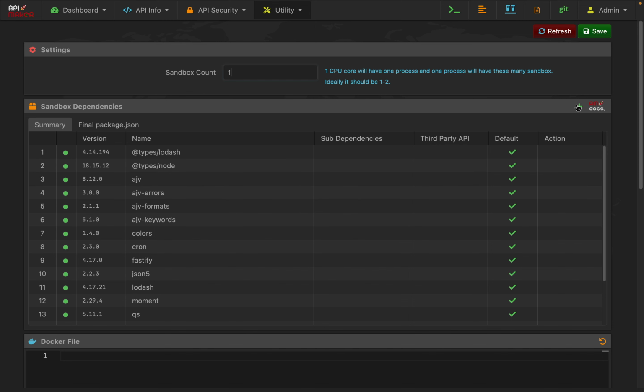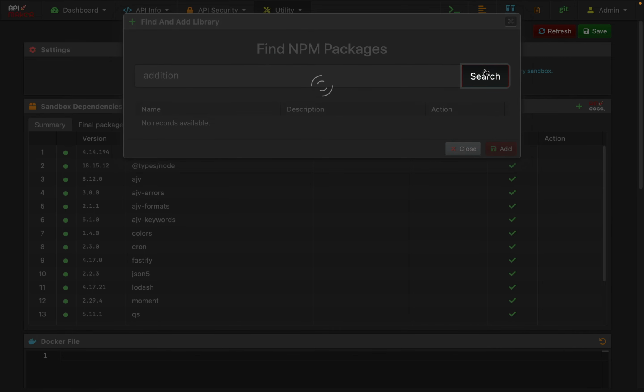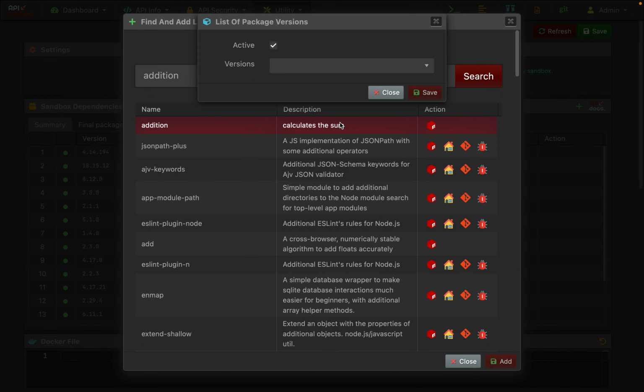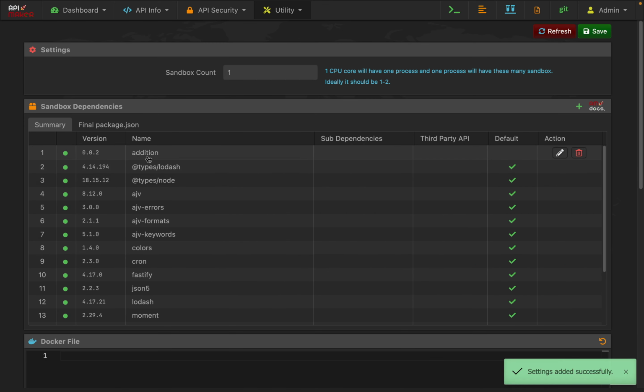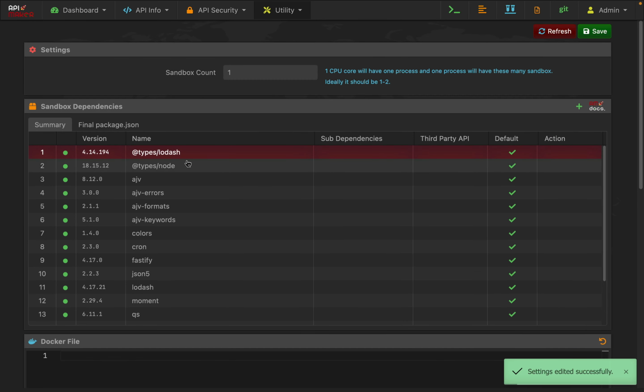Here you can add any package from npm. Let's say addition. We'll search that, and from npm you can add any package. Select that, select version you want, and click on save. That package will be added. You can click on that and you can remove also. You can use these packages in code of custom API or anywhere you can use them.